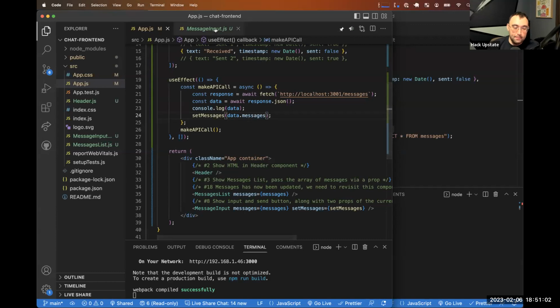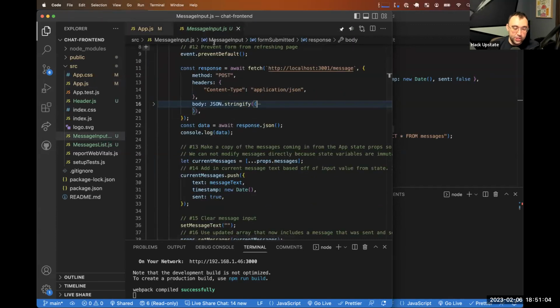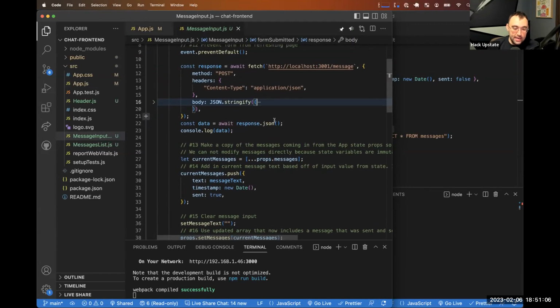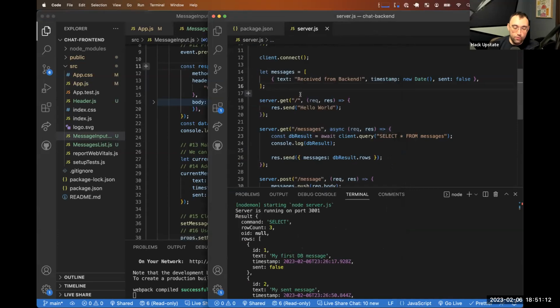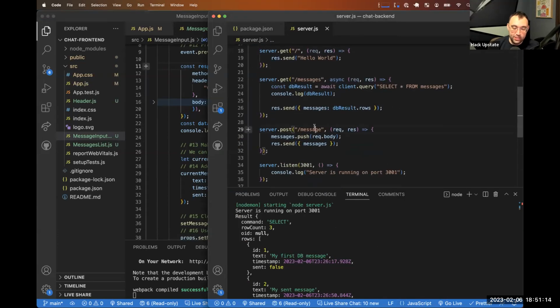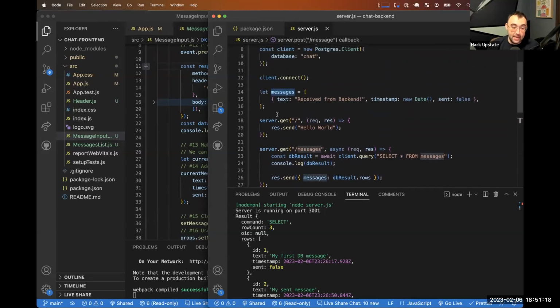Okay, so I'm going to go to my message input. My message input was already calling my post to the message. But now when I go over to my post on the message, I don't want it to push into my messages anymore. In fact, I want to get rid of this whole array. This array shouldn't be used anymore. All of my data is supposed to be coming from the database. So I'm going to delete out this entire array.